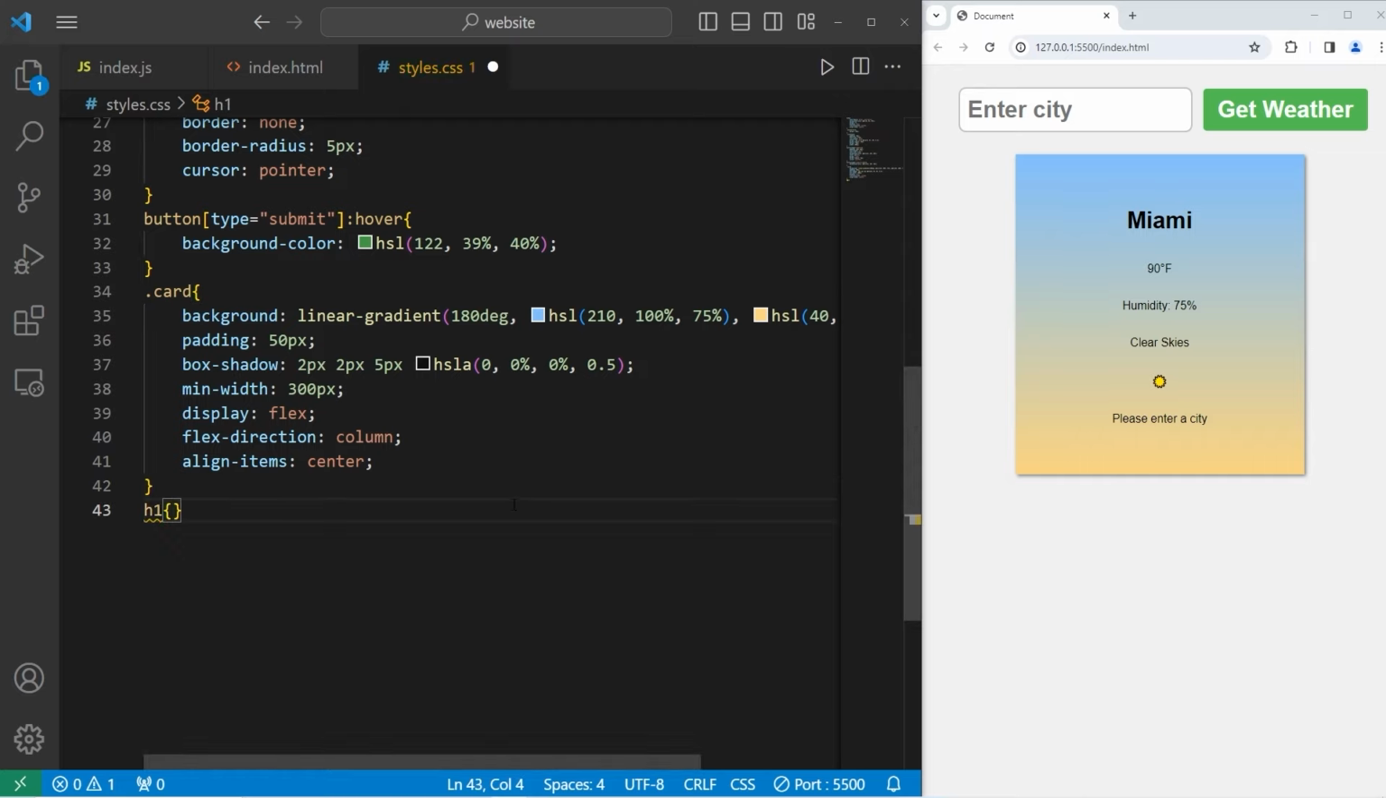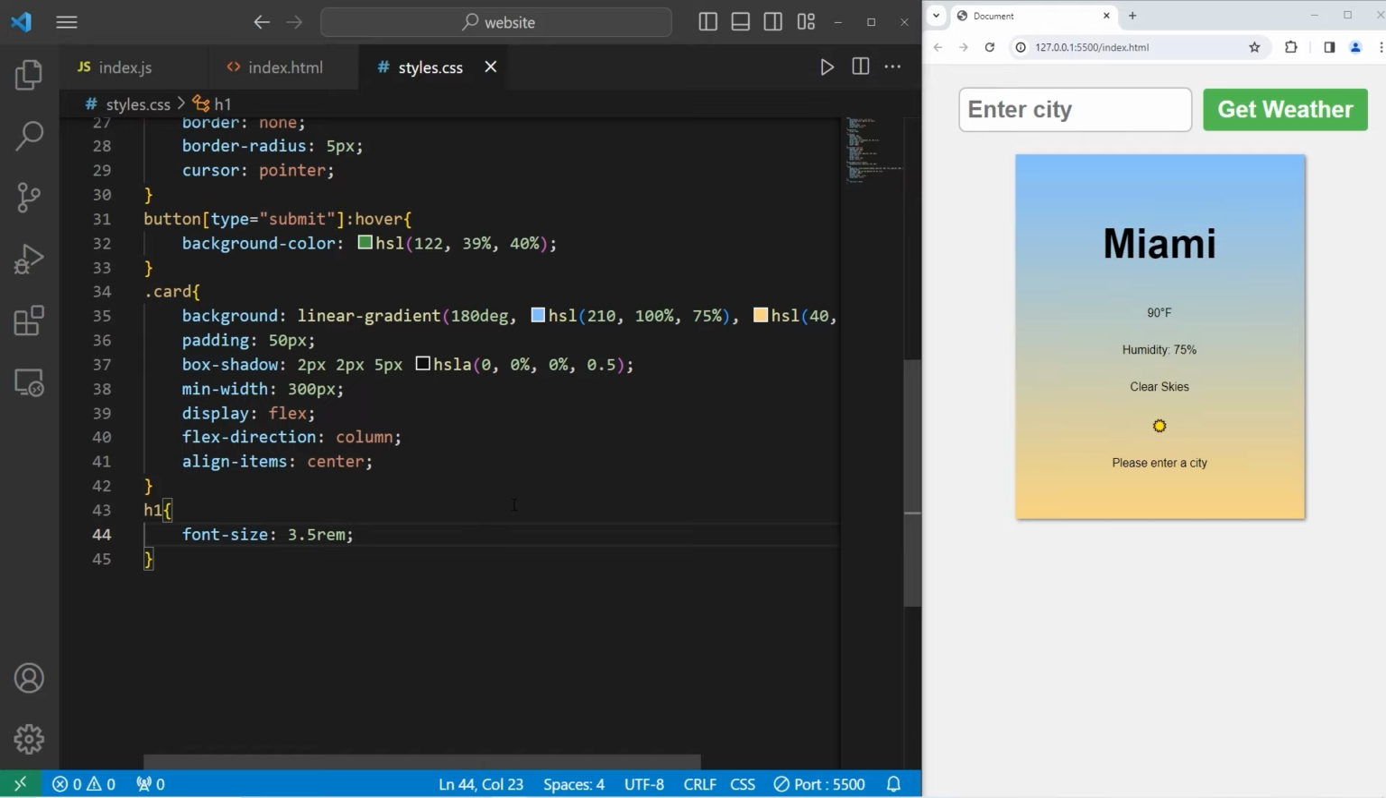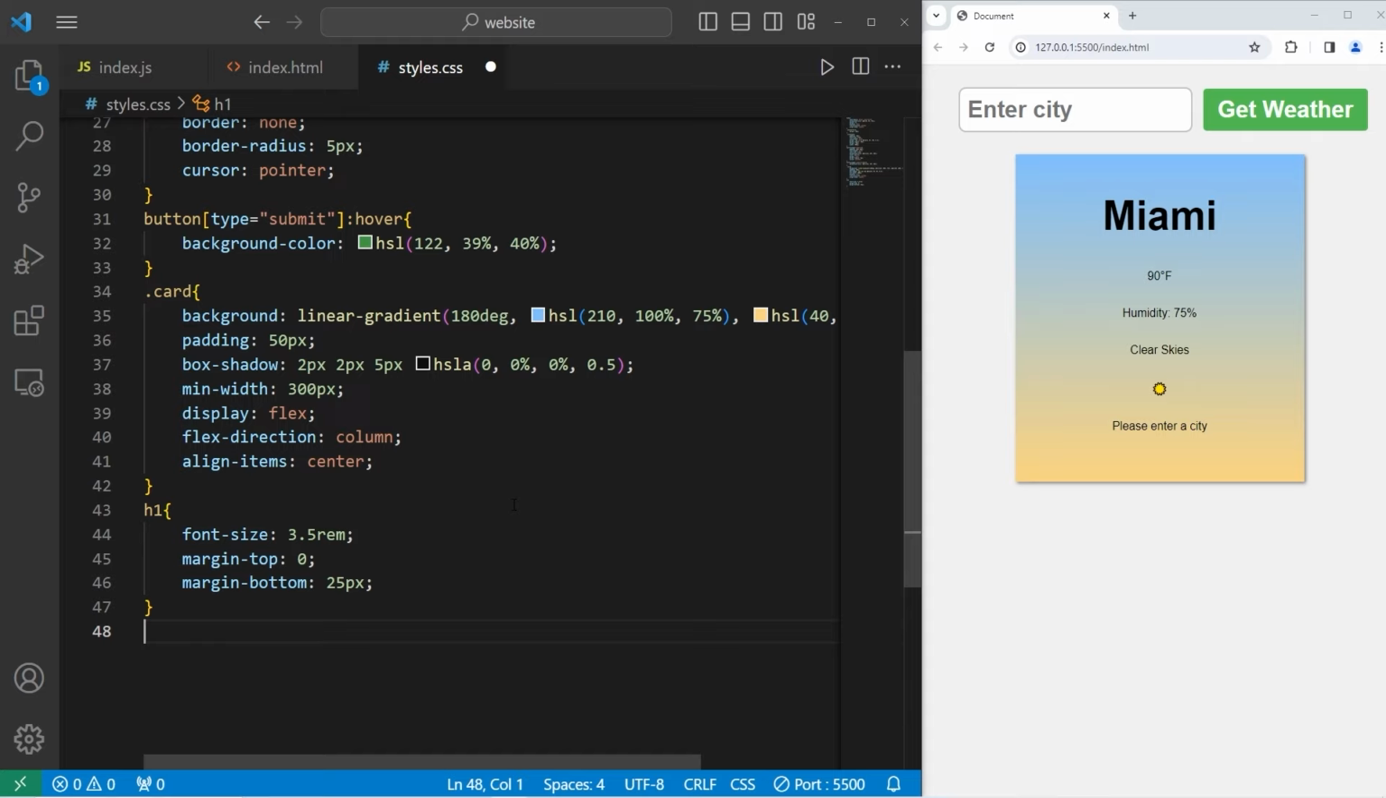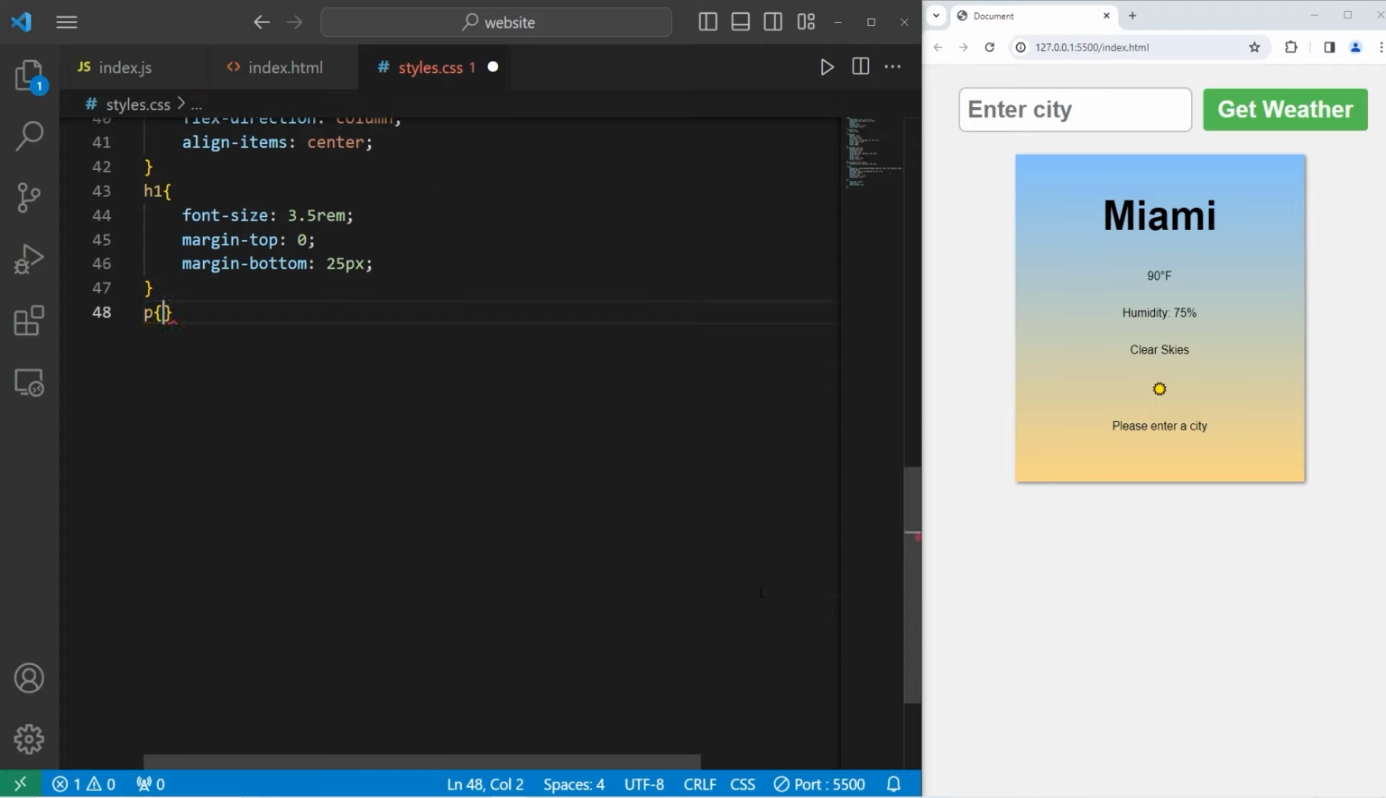Select all H1 elements. Increase the font size to be 3.5 rem. I'll remove any margin from the top. Margin top will be 0. And add margin to the bottom of 25 pixels. Then we'll select all paragraphs. That's going to be everything underneath our city. Select all paragraphs. Increase the font size to 1.5 rem.